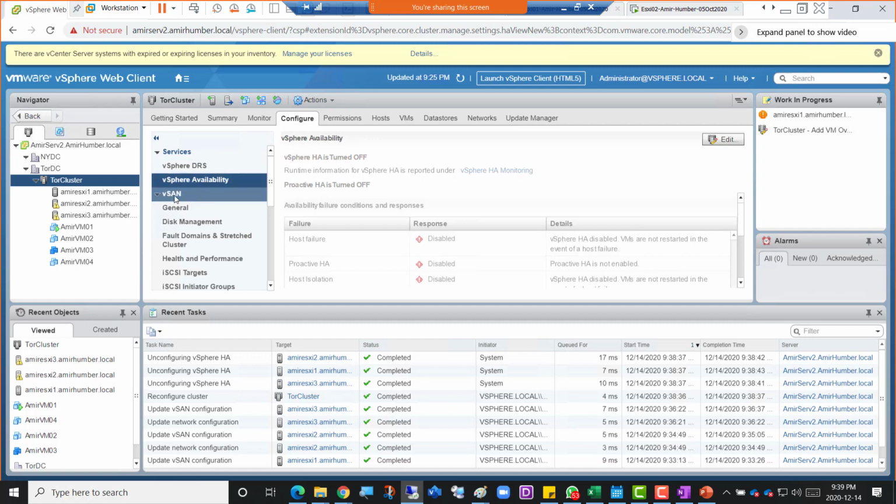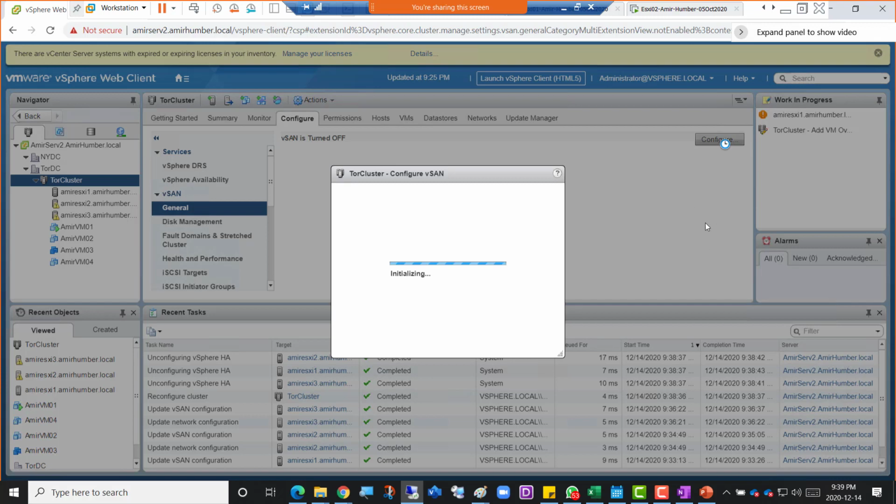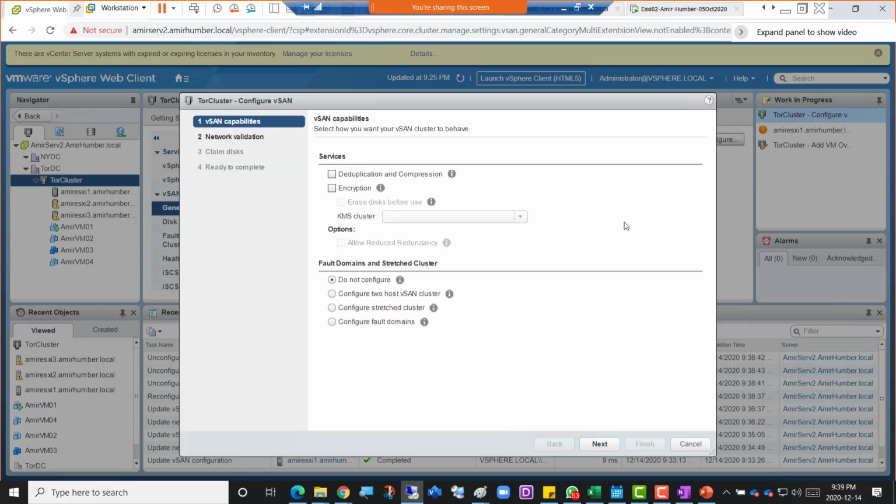So there's a vSAN written there, and there's a general written there, general, right? So when we click the general here, so yes, general, so there's vSAN is turned off. So now we're gonna turn on the vSAN. So I'm just gonna go to the vSAN area here and click the configure, and we're gonna turn on the vSAN configuration.